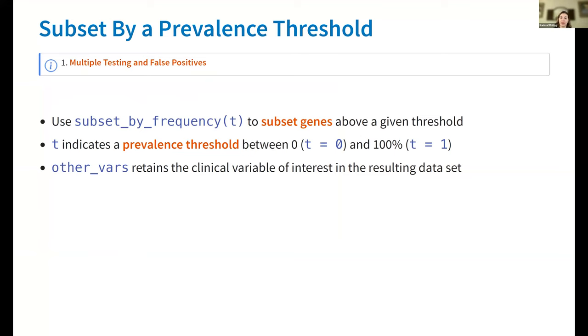Okay, so as I mentioned, we might want to subset by a prevalence threshold. So the subset by frequency function in gnomeR will help you do that. So you pass your processed gene binary data into subset by frequency and you choose the threshold, which is the T argument, which can be between 0 and 1 or 0 and 100% prevalence. And then you'll get returned from that a data set with your sample ID, as well as only the genes that meet or exceed that given threshold.